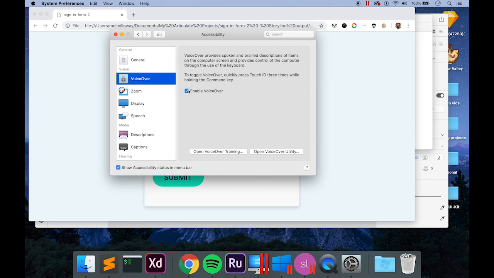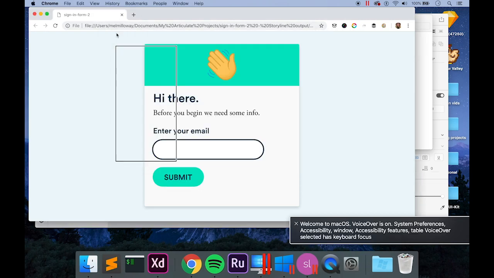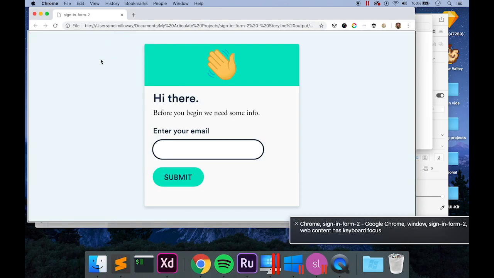I'm going to enable the voiceover. Let's see. Oh. Welcome to Mac OS. Chrome. Sign in Form 2. Google Chrome. Window. Sign in Form 2. Web content has keyboard focus. All right, so in order to go through this, you have to tab, which is not ideal, but you have to tab, and hopefully it will read what I have in there. And if I don't like what any of it's saying with the screen reader, I can change it. So I'm going to go ahead and tab, and hopefully this works.